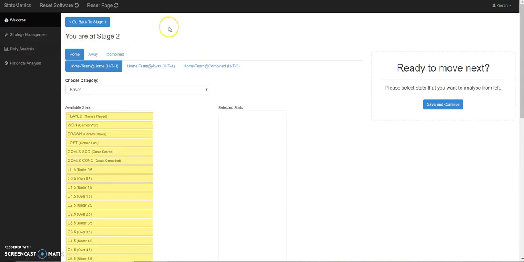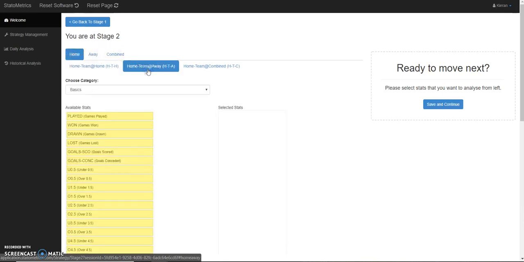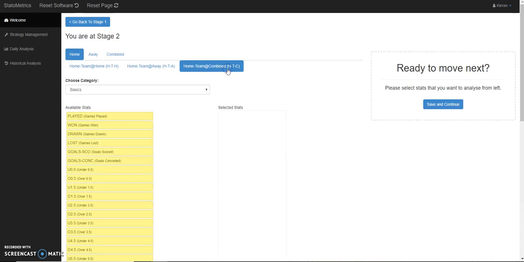Okay, now all we need to do here, this is one of the most important parts of the software building, is here we can define or list the statistics that we want to collect or we want to view. So at the start, you can look at the home team when they're playing at home, the home team when they're playing away, or their home team, their games from home and away.